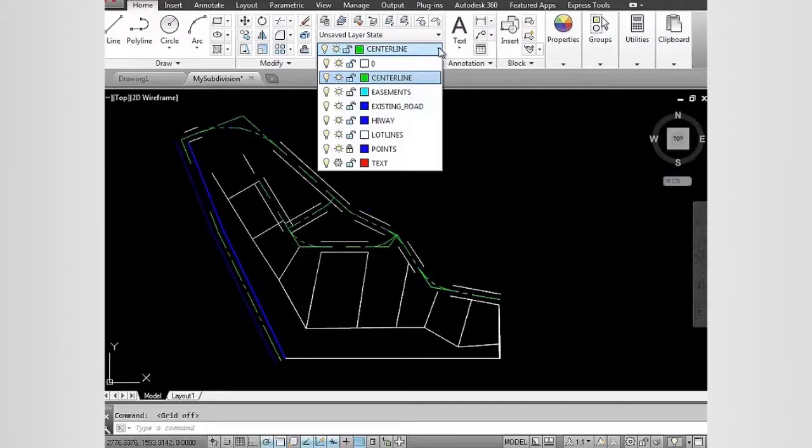We have the centerline layer, which shows the center lines of the roadways in this residential subdivision. We have the existing road layer, which was used to draw the existing roadways from their right-of-way line to the right-of-way line. We have the highway layer, which was used to draw highways near this residential neighborhood.